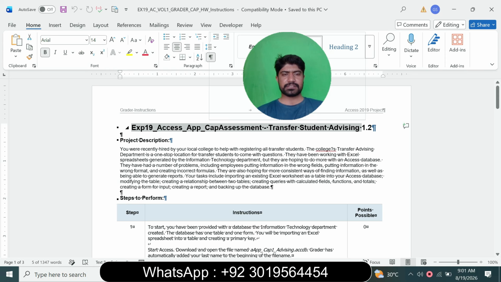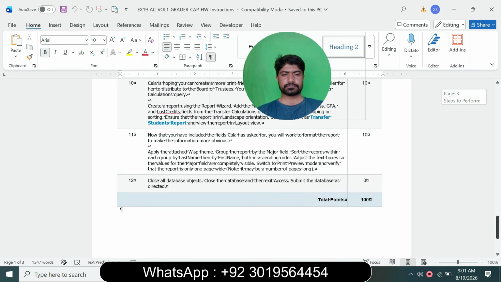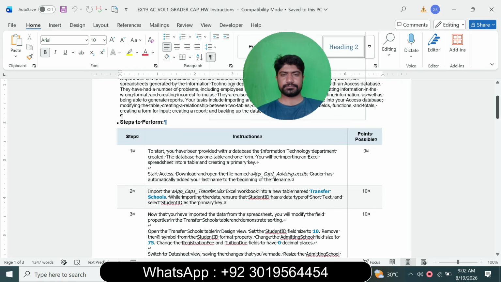So the assignment title is Exp19 Access App Cap Assessment Transfer Student Advising. Next we move to the main project steps. The total number of steps is 12. We move to question number 1.